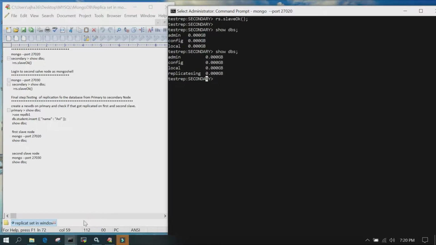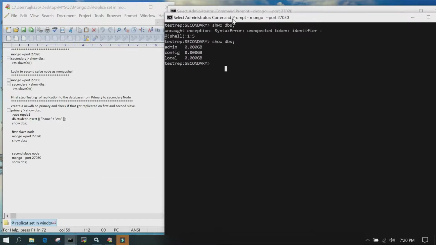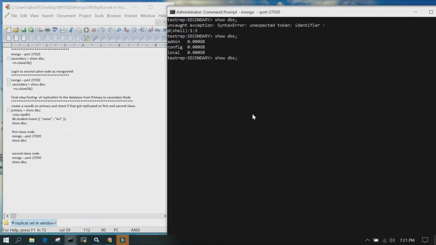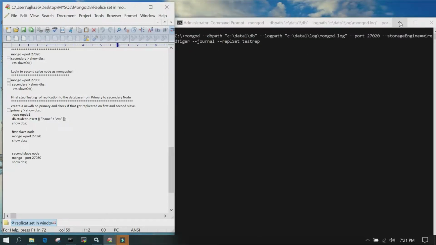This is using the op logs, and then the last one in this series, just say show DBs. The replica testing database is now replicated. This is how we perform the replication in MongoDB.